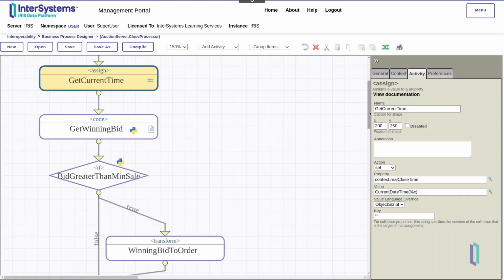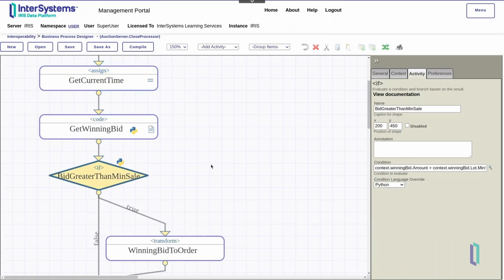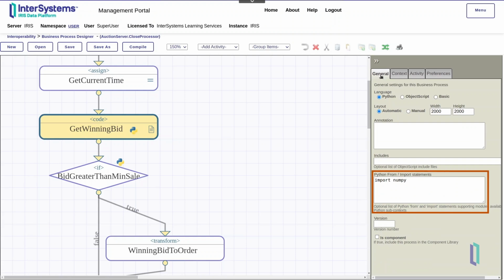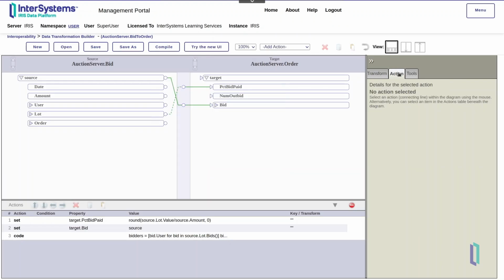Likewise, the if activity, which creates a conditional logic flow, has a field called condition for code expressions. These fields are recognizable because they come with a language override drop-down menu, where you can override the default language of the BPL editor and specify the language for that field. If you need to import Python packages to use within the context of the BPL, you can do so in the General Settings tab. Python is also supported in code fields of the DTL editor.